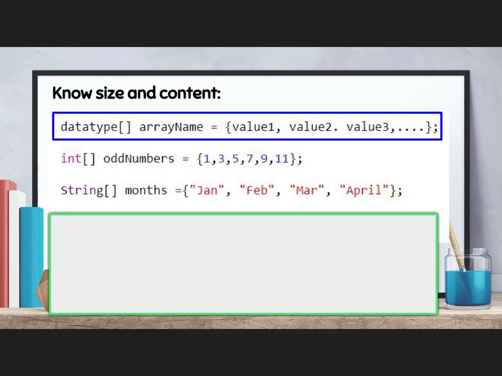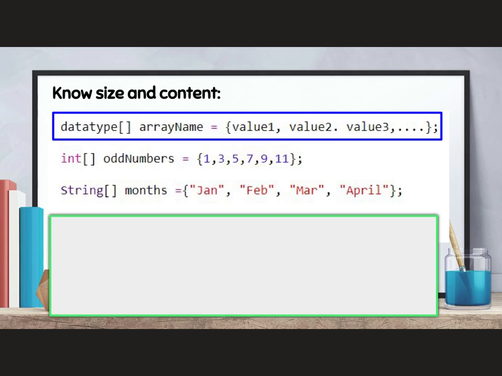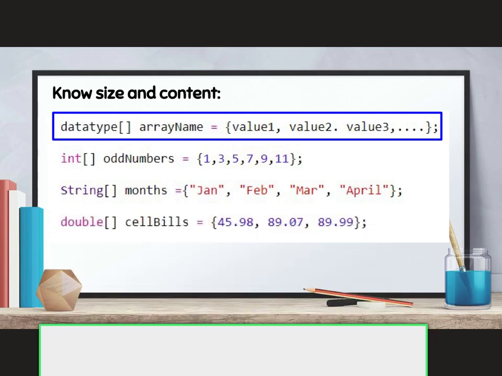Here is another example with string. I have an array called months, and each element is a string, and I'm going to enter Jan, Feb, Mar, and April. Now with strings, remember, you do have to put them in the double quotes. And here's an example of an array of doubles, and there's some double values.